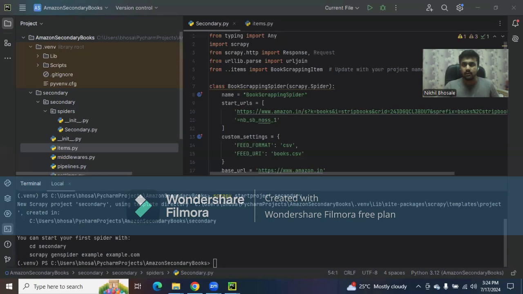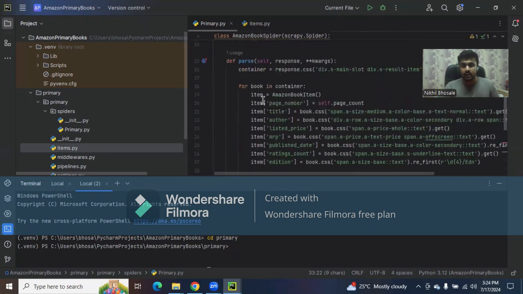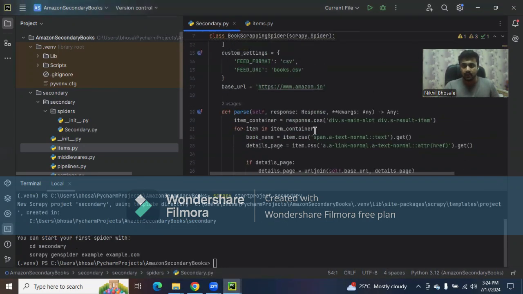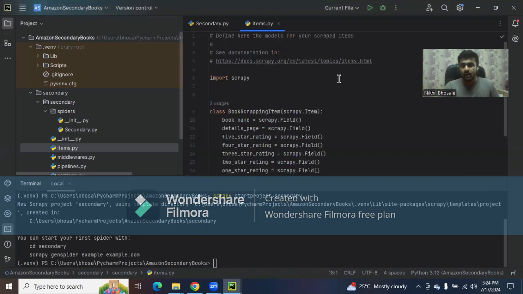Yeah, this one. I'll just minimize this. What we can see here is the primary file, the primary spider. In the previous session, we discussed the code we will be fetching in the primary spider and secondary spider separately, right? We also discussed why it is essential to make the items file.